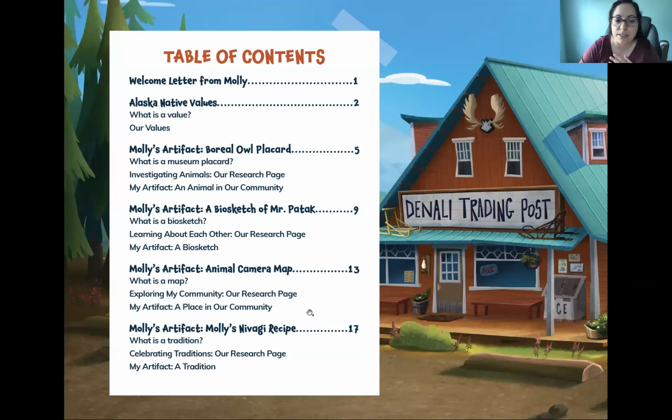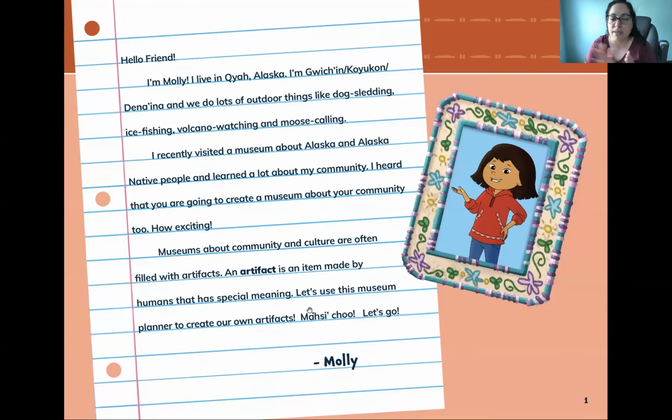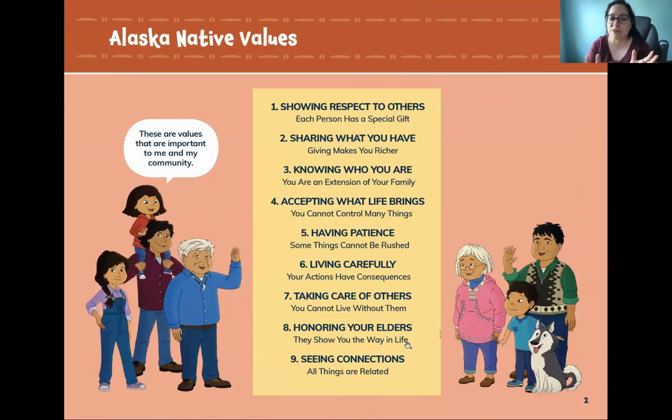So here's that table of contents again, and I'll just walk you through some of this. Here's an introduction to Molly. Of course, if they've been watching the show, probably a good place to start is let them watch a couple episodes so they get the feel for her. But this definitely explains the activity and a little bit of Molly. So here she talks about visiting a museum, and also what an artifact is, right? She says an artifact is an item made by humans that has a special meaning. So the entire project is you're making artifacts, and those are the things that share that information.